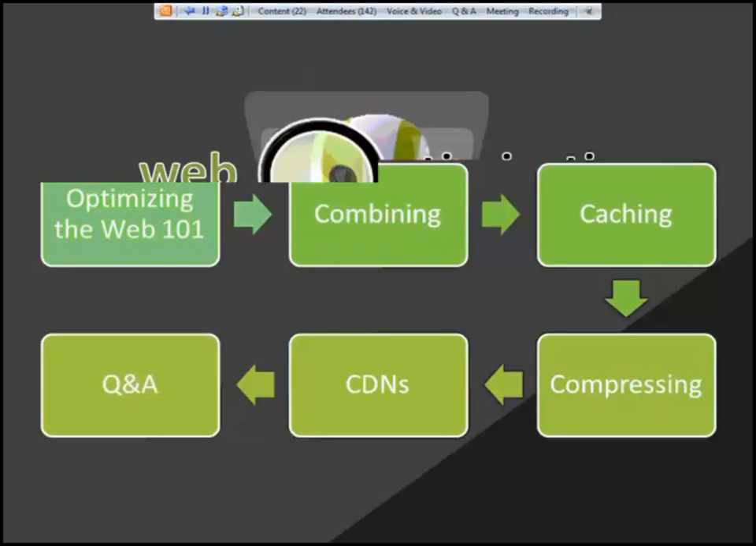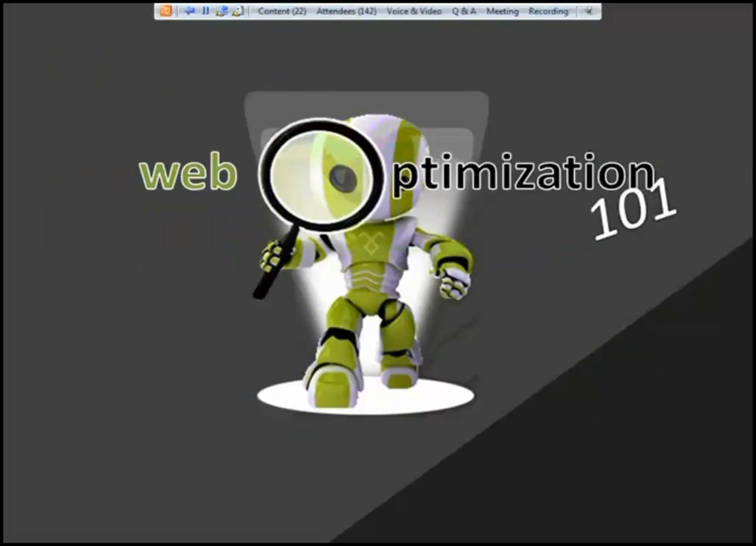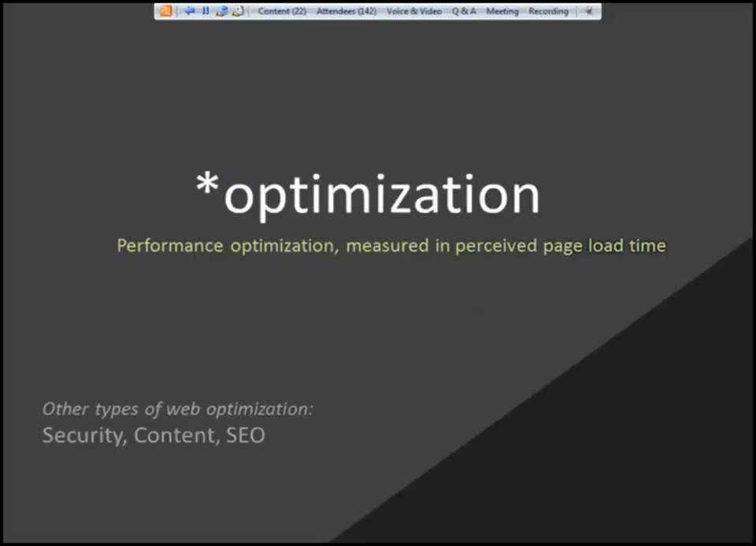So Web Optimization 101, the professor session. How do we get you guys up to speed to make sure we're all on the same page? Well, first we need to start by defining optimization to make sure we're all using the same understanding of the word. Optimization can mean a lot of different things when it comes to talking about software and websites in particular. But today we're really talking about performance optimization as measured in perceived page load time.